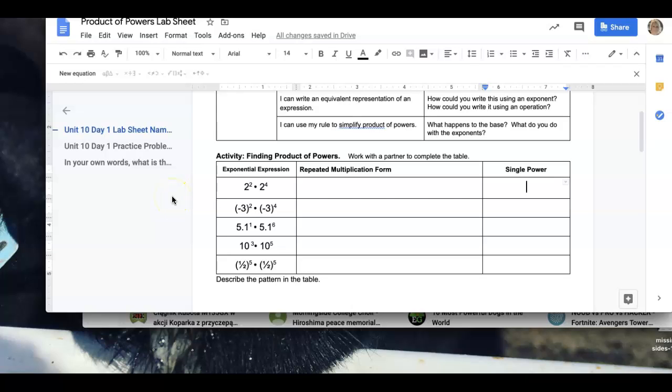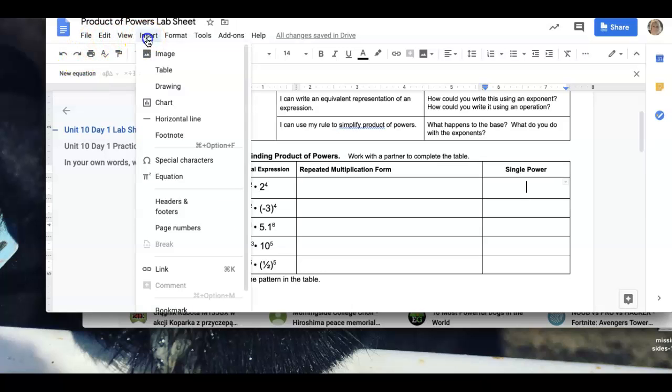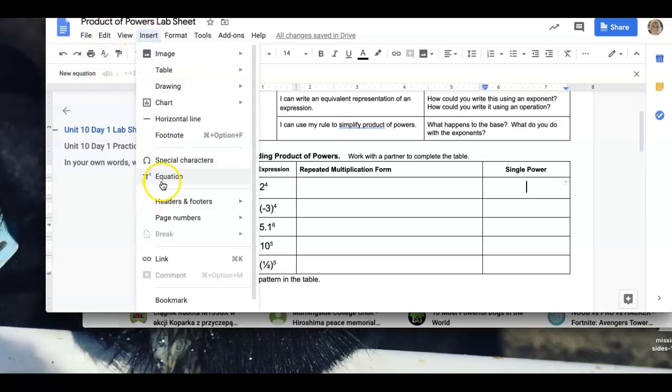Okay guys, a couple tools that you'll need to know how to use to complete your Google Doc today. For this repeated multiplication form, in order to get this dot here, what I suggest you use is the new equation. You find that under Insert and then Equation, and wherever your cursor is, that's where it will show up.